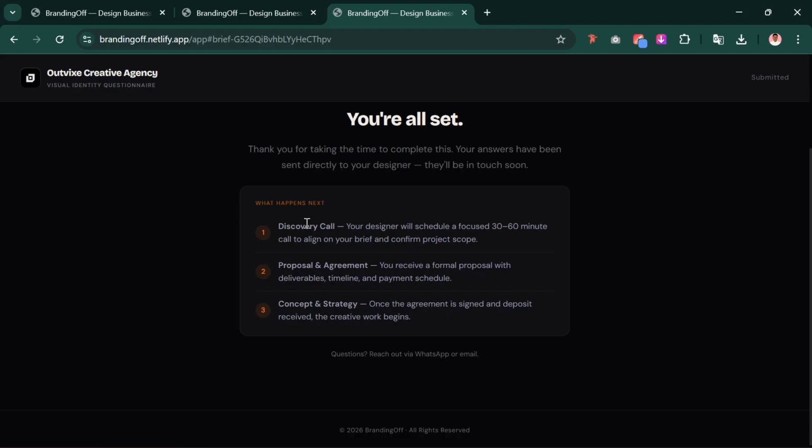If they just answer the questionnaire and deliver it to you, they don't know what is coming up next. So this already gives them what they should be expecting from you as a designer. So thank you for taking your time, and so on. See what happens next: discovery call, proposal and agreement, concept and strategy. At least they now have an idea of what they should be expecting from you as a designer now that they've submitted their brief.